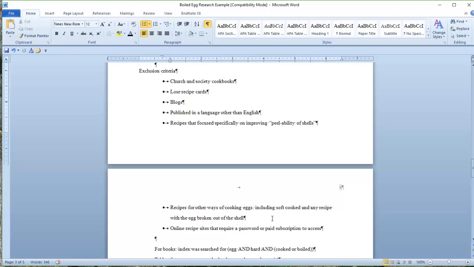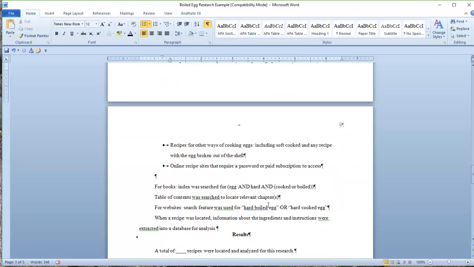As students, you shouldn't be really spending money to buy resources. You should be using what you can get your hands on. And so for books, what did I do here? Well, for the cookbooks, I looked in the index for hard-boiled egg recipes and hard-cooked recipes, so whatever term was used. And if I didn't find it in the index, then I went back to the table of contents, and I looked at the relevant chapter that had egg recipes, and then I looked manually through that chapter.